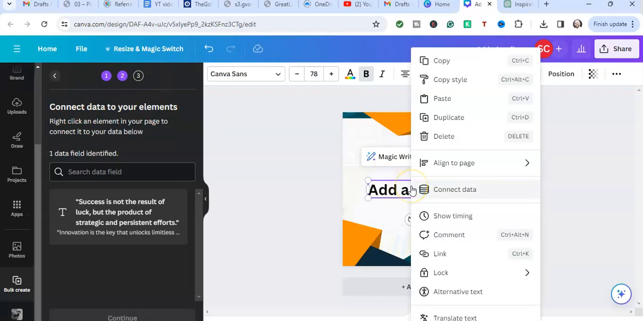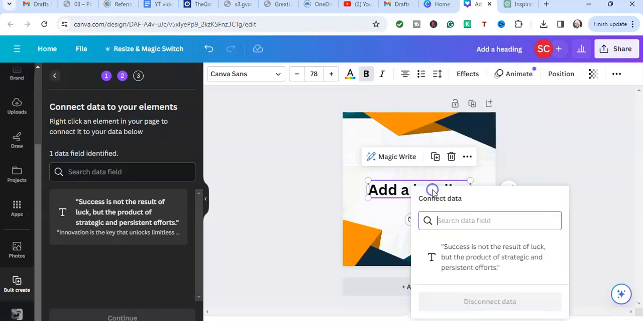So right click, and then this particular table will show up with all these options, but easily enough, directly beside the cursor, there's something that looks like a stack of coins. It says connect data. So what you're going to do is you're going to click connect data.